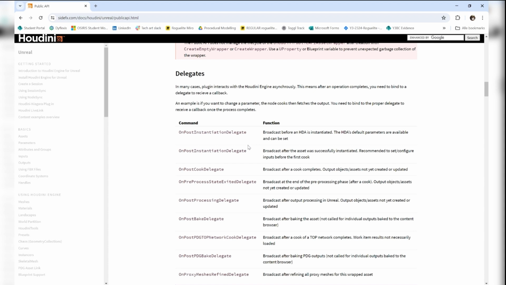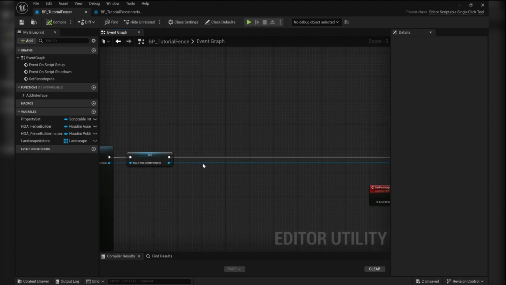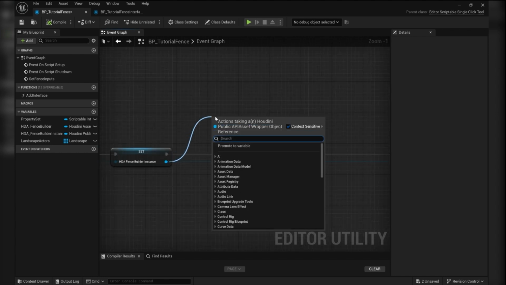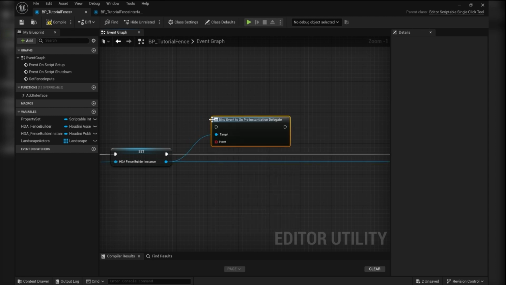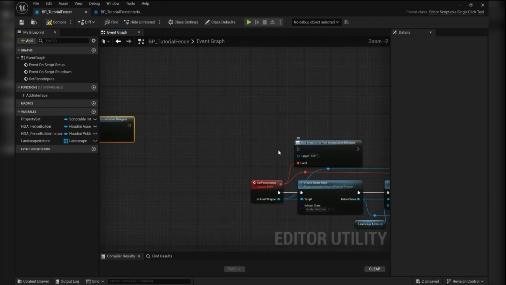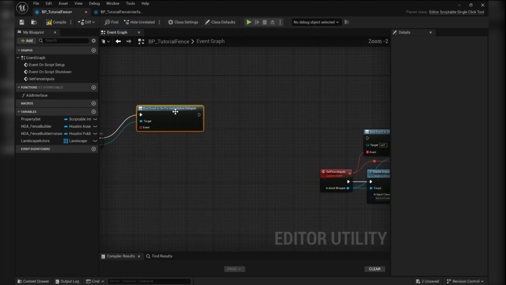And the next one we want to use is the on pre-instantiation delegate. I know it says post on here. I'm pretty sure this is just a typo by SideFX, but it's meant to say on pre-instantiation delegate. And if you look at the description, it says broadcast before an HDA is instantiated. The HDA's default parameters are available and can be set. So to do that, I'm gonna drag a new node and let's say bind event on pre-instantiation delegate. Let's unconnect this for now. We're going to connect it back up later.